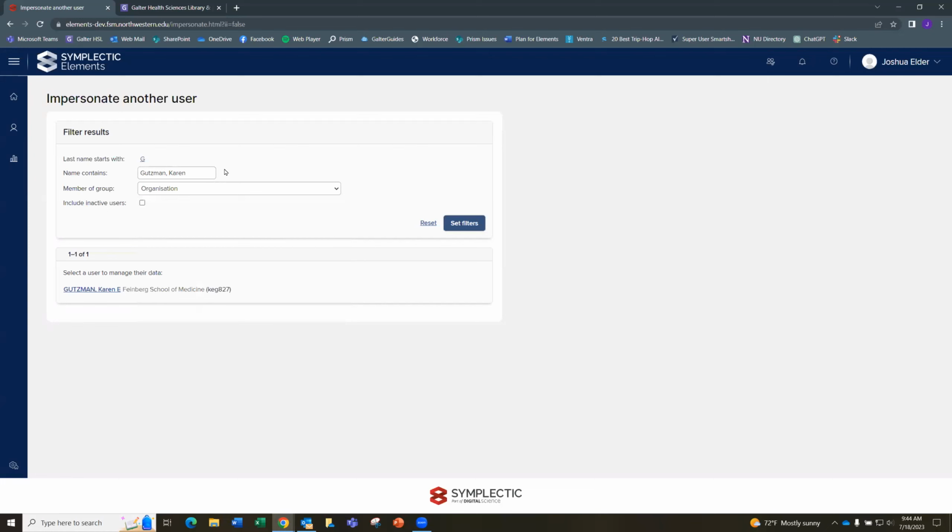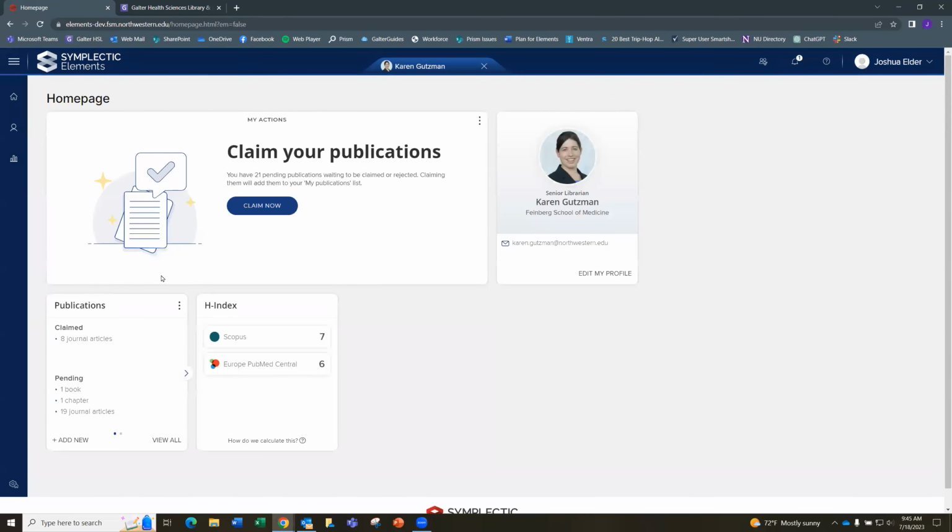Note that the field Include Inactive Users is unchecked as the default setting, and does not search the preserved profiles of faculty and staff who left Northwestern University since 2016. To include these inactive user profiles in your search, please check the box next to Include Inactive Users. Next, click on Set Filters. Click on the desired faculty member's name to impersonate them.